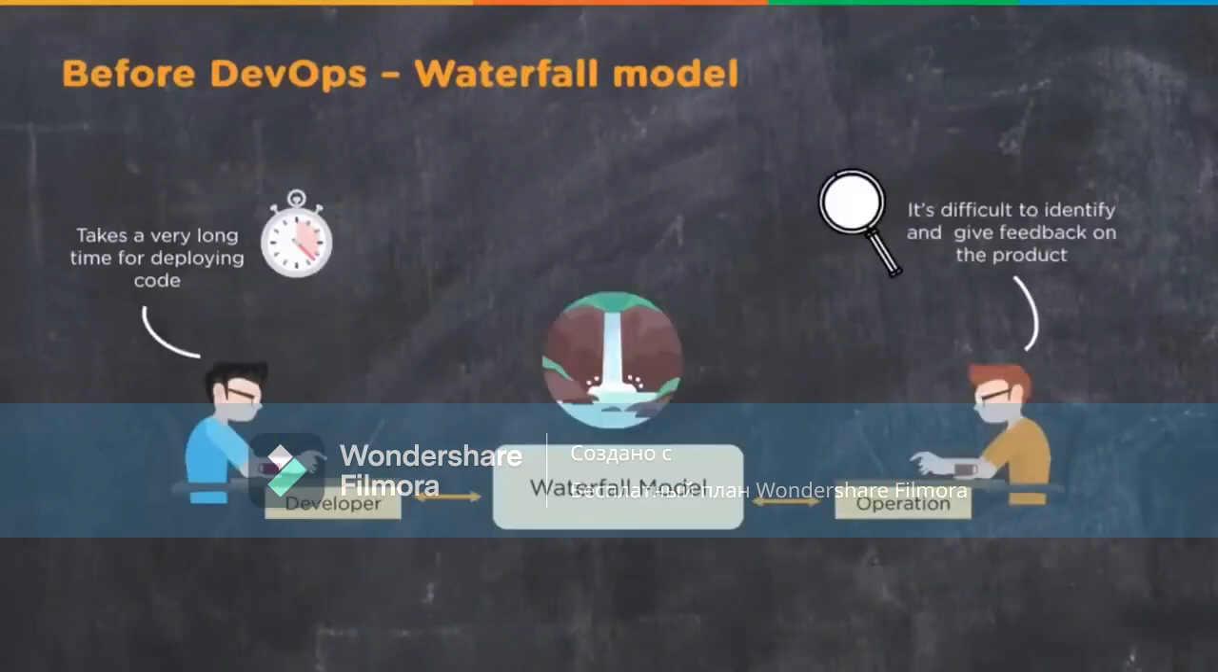The challenge with the waterfall model is that it is a very long, drawn-out model for building and delivering solutions. It took a very long time to write code and then deploy the code. It was very difficult to identify problems within the code and provide feedback to the development team on what to fix, and this was very time consuming. We're talking about months, sometimes years, for projects to go through a waterfall model process.